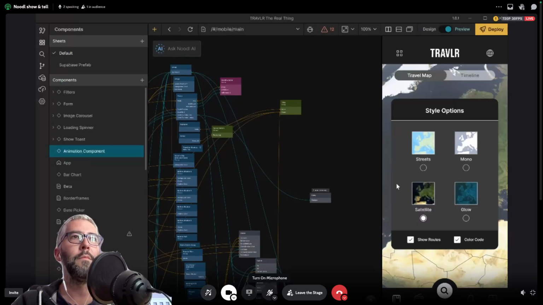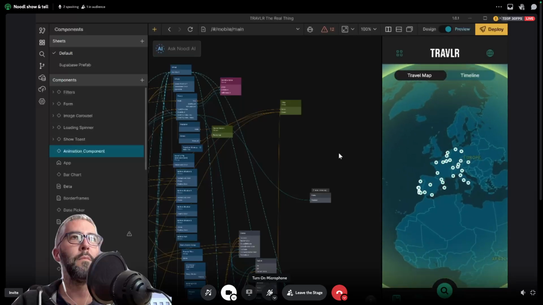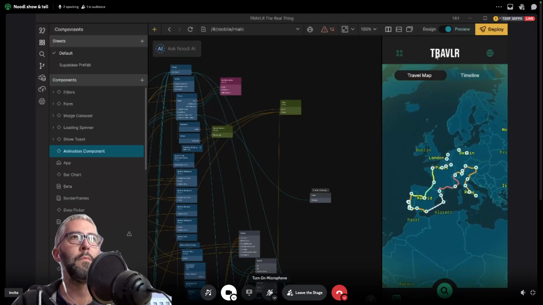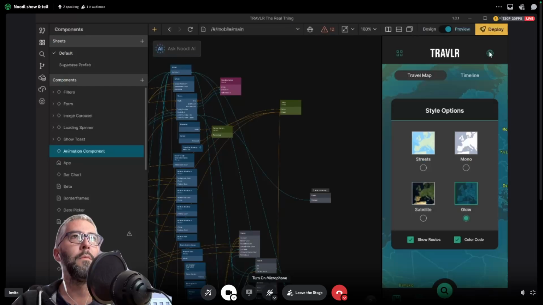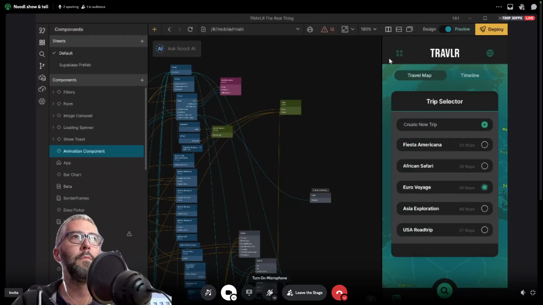Then you can change the style. If you change the style in the app, you will always have this little animation. And apart from the globe style, we're changing the style of the entire UI, so it will always look close to how the globe currently looks.